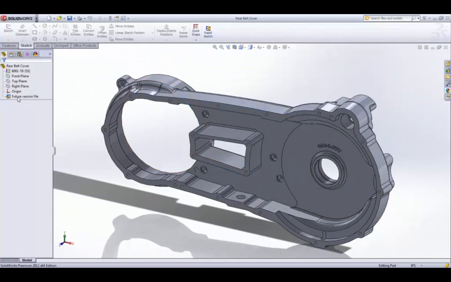However, when we look at the Feature Manager design tree, we can see that there are a few changes. Though the system planes, origin, and materials are here, the features have been replaced with a future version file icon. This will prevent any possible issues for new or changed features in the software that have previously prevented this type of collaboration. Next, we'll open the assembly to see how it's different.